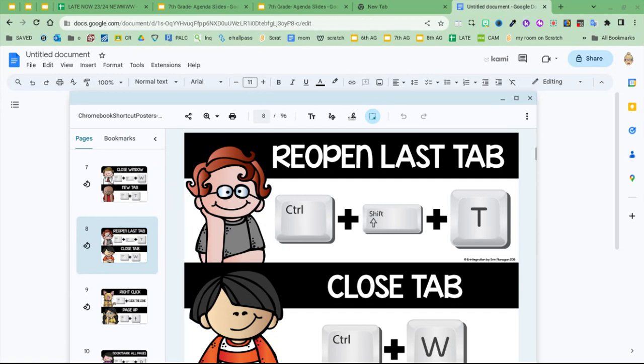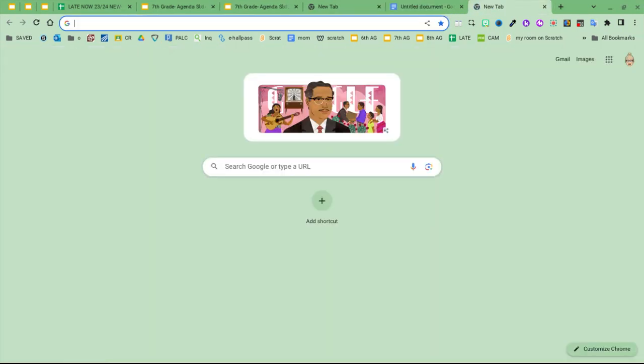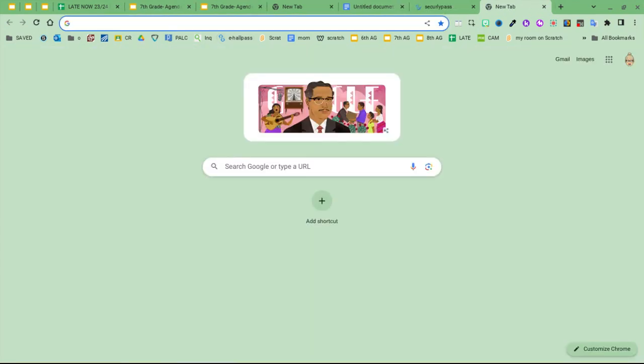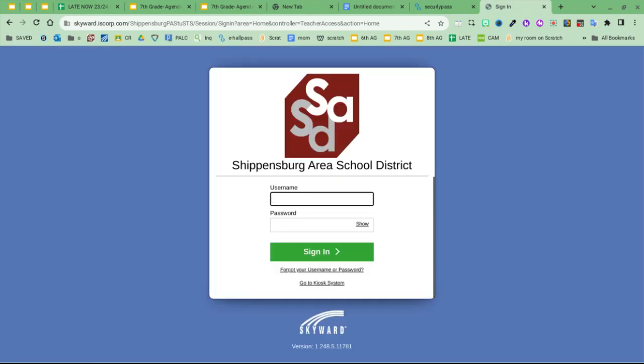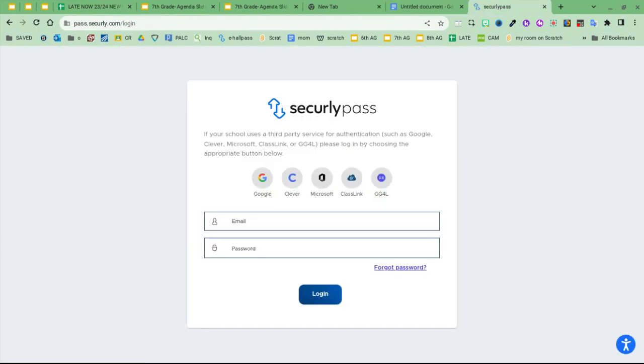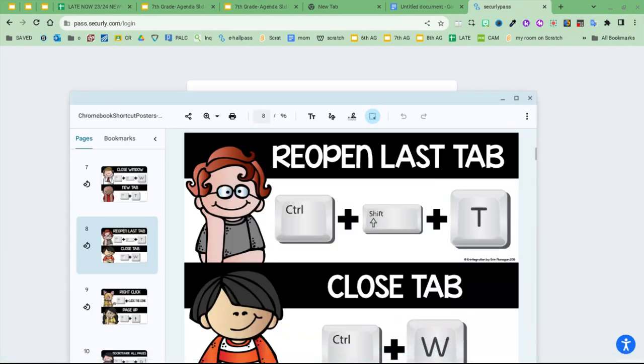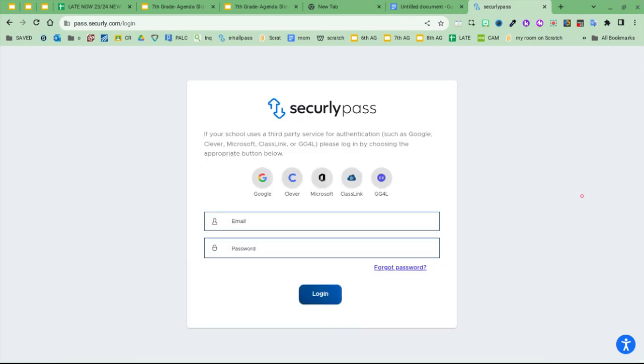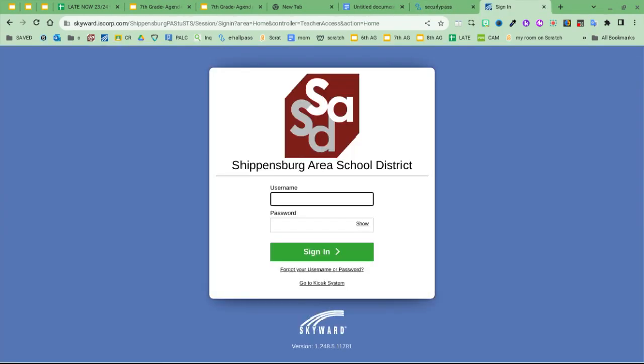This one's really handy because what if I'm on my screen and let's say I have eHall Pass open, I have Skyward open, and I'm like, oops, I accidentally X'd out of Skyward and I wanted that still open. So when I look at my keyboard shortcuts, if I want to reopen the last tab, Control, Shift, and T will open the last tab. Control and W will close a tab. So if I'm like, oh my gosh, I forgot to do something in Skyward, I need it open, Control, Shift, and T automatically brings it open.